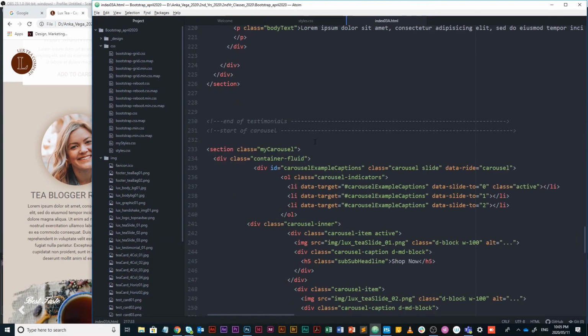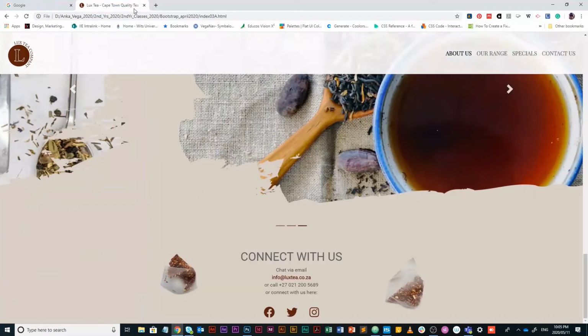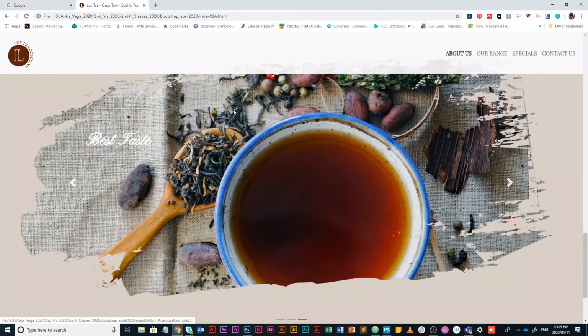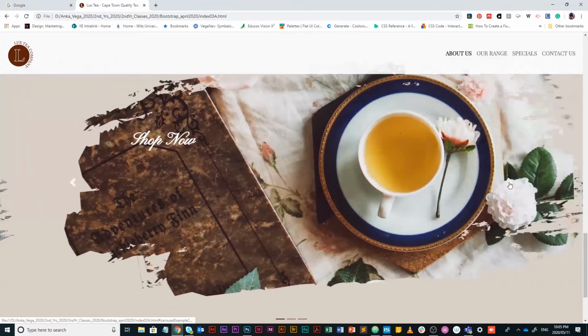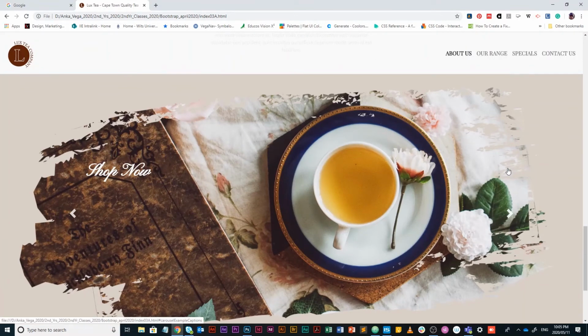Okay, so the next is my carousel. By the way, in the previous version, I changed it from a container to a container-fluid. So now it sits from side to side. So if we just view it, I changed it from side to side. All right. It is a little bit big, but I just thought I'd see what that looks like.